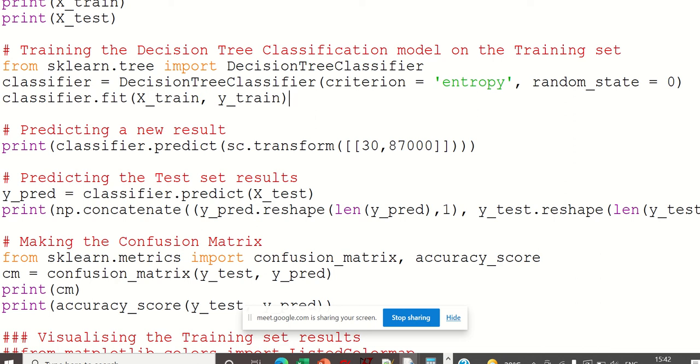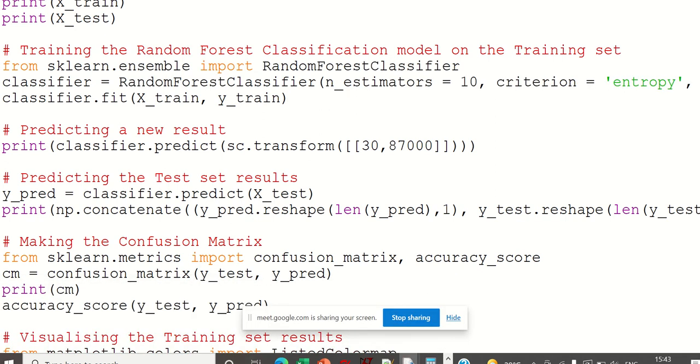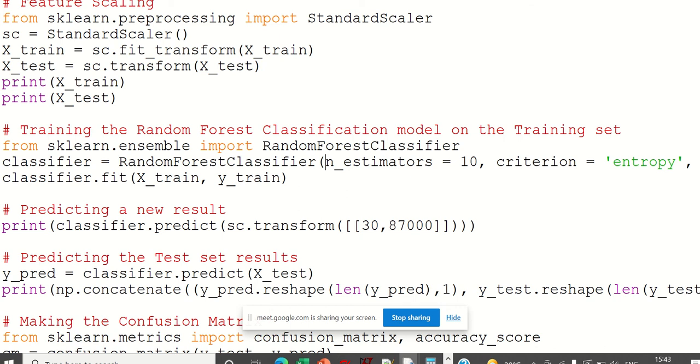Okay, so let us go to the next topic. Similar to decision tree, now there is random forest. Here we have kept the number of estimators at 10. Once I share the code, you can try different values for the number of estimators, like 4, 5, 6. You guys try that.